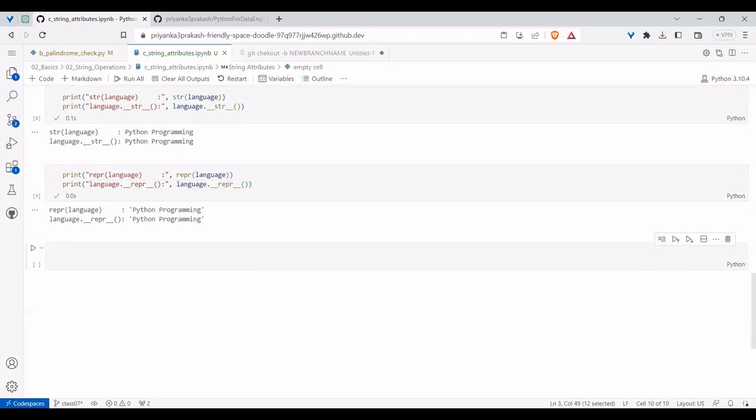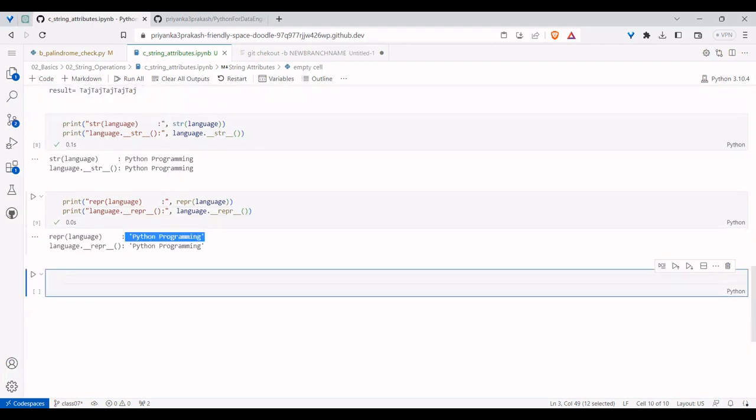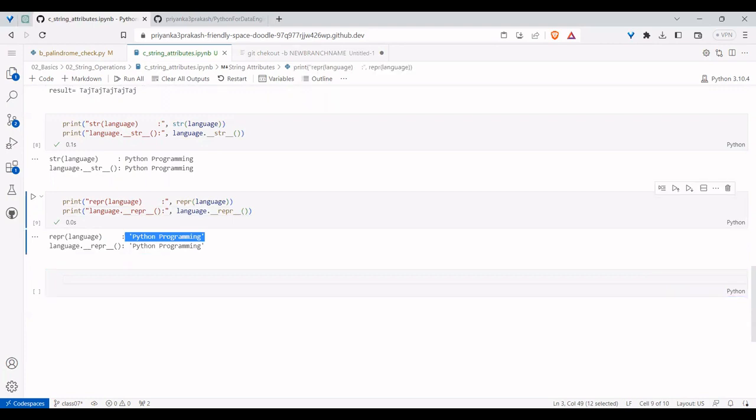But the only difference you can observe is that whenever a string is printed, it will have extra quotes to represent it rawly. For an ordinary STR, you don't see a quote around, right? Generally, when you do a print statement for a string, there will not be quotes in the result. But the REPR result will have quotes. That's one difference.